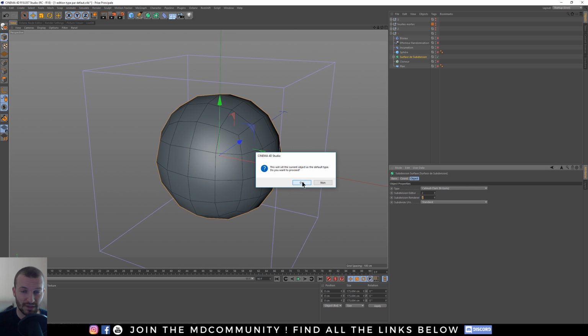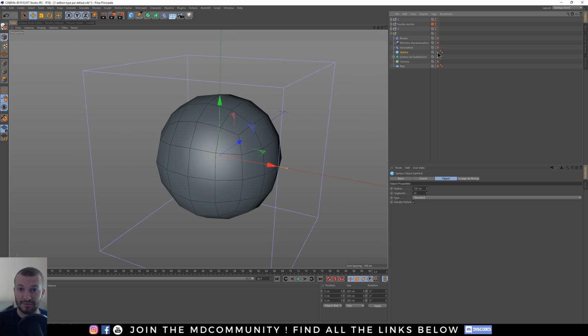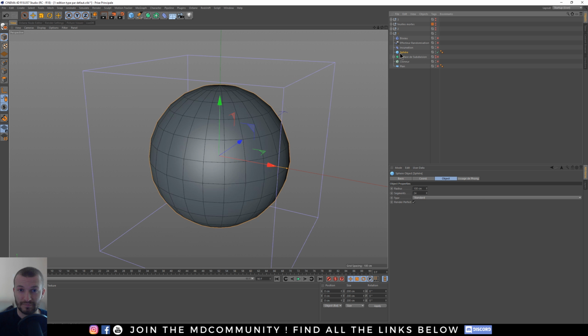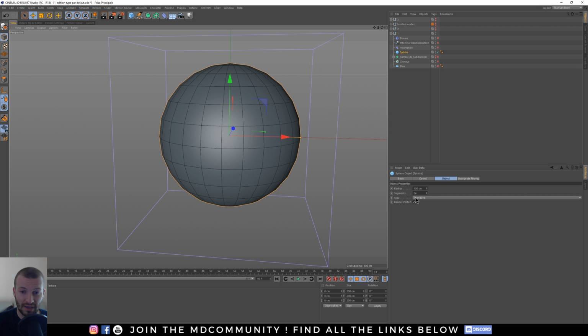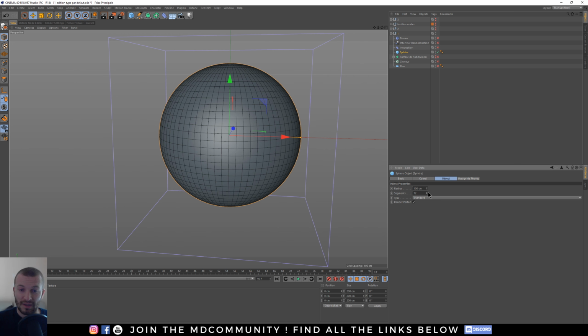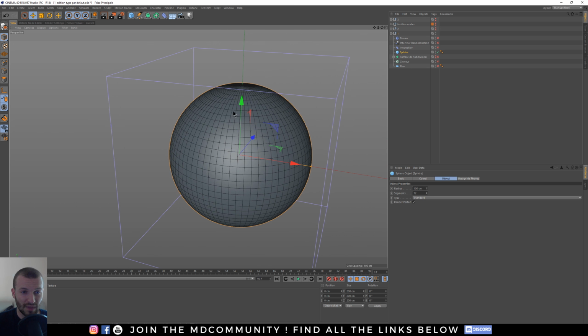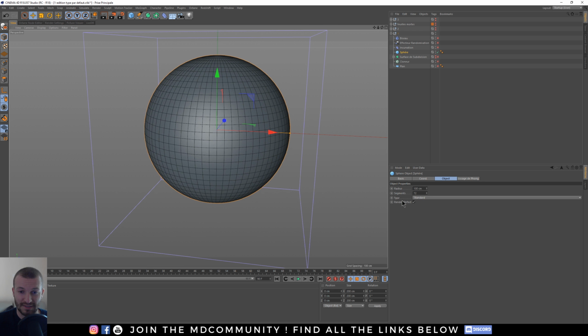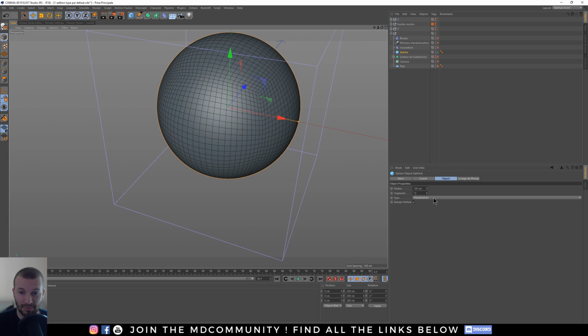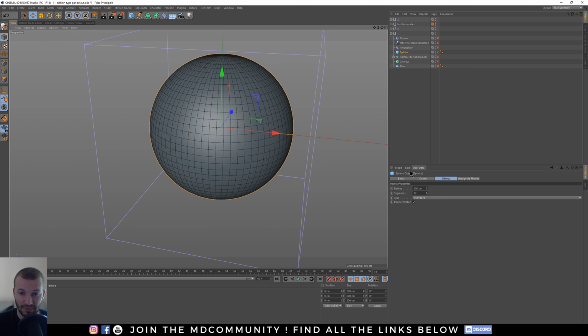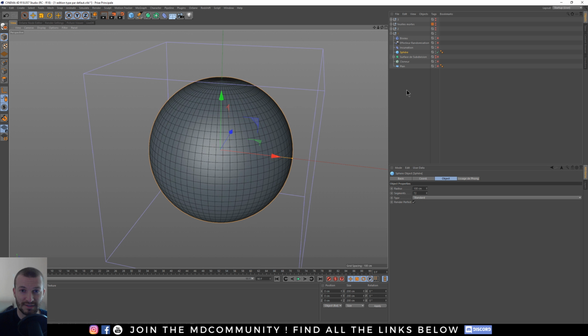Edit, set as default. Yes, I use Octane Render, so when I use a sphere, the render perfect will not work. So I need more segments to have a perfectly rounded sphere. And I think 72 is a very nice value for Octane and for the modelization. So it's nice. Maybe you can change the type to hexahedron. It's a very nice topology too. I prefer the standard by default. Okay, edit and set as default.